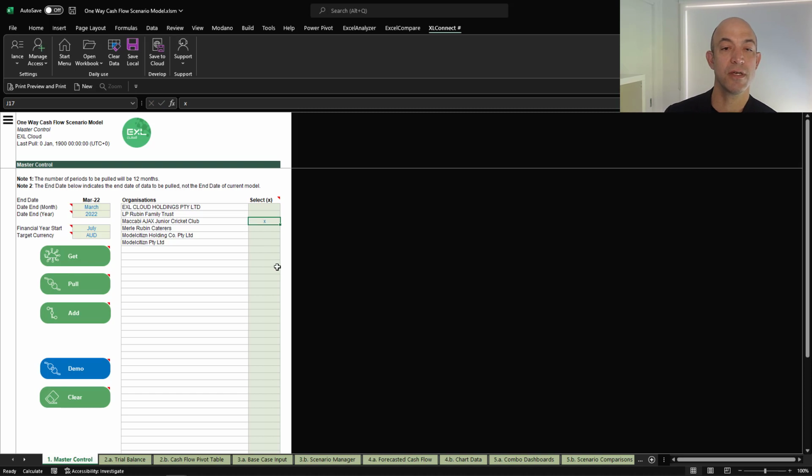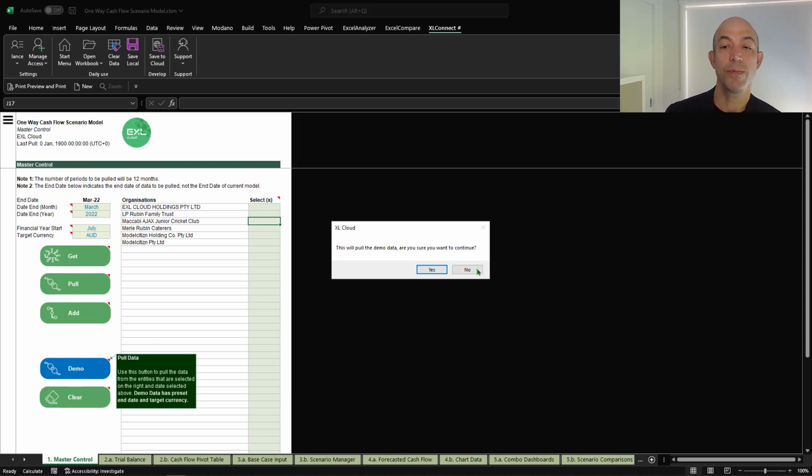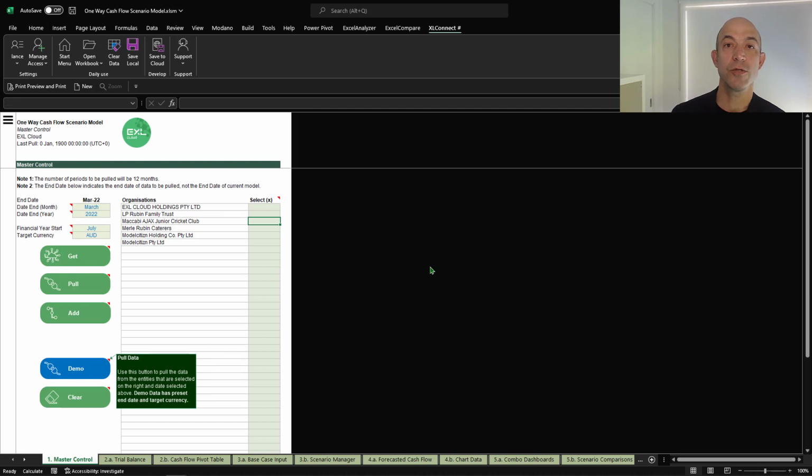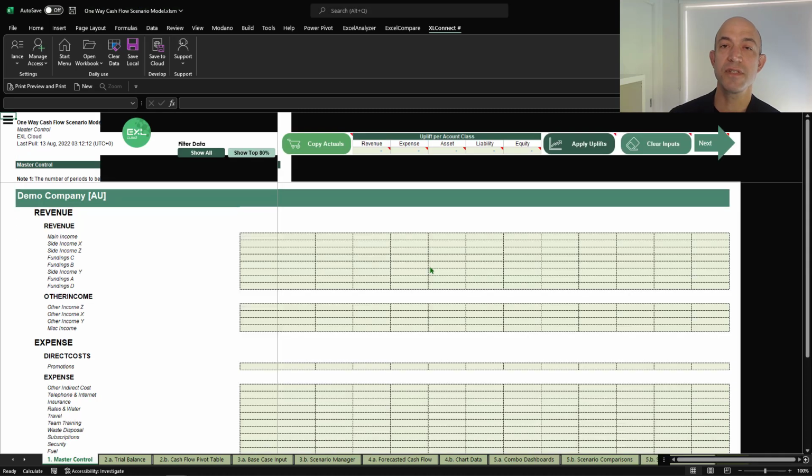Similar to usual, we're going to select particular entities. Maybe we put a cross here. I'm not going to pull that data for privacy reasons, but what we are going to do is we're going to pull the demo data. So when we pull the demo data, it allows us to pull information both from an historical actual perspective on a cash basis, but also allows us to quickly populate a baseline forecast, a set of scenarios.